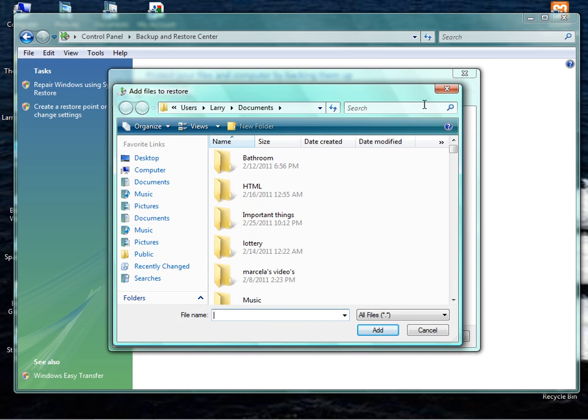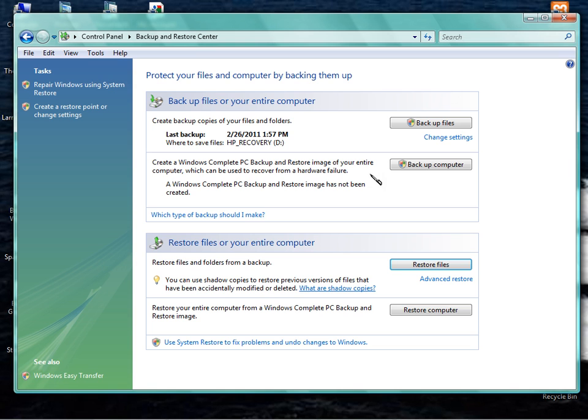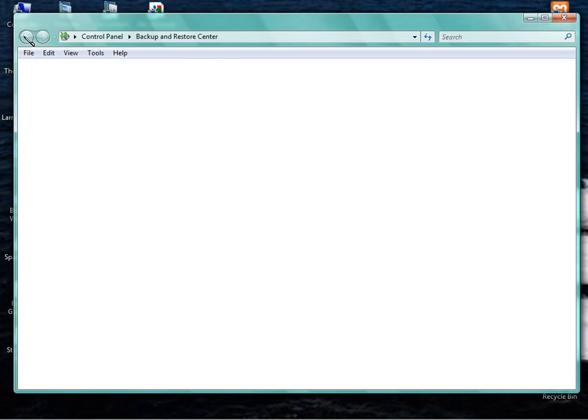You just double click on it. Whichever file you're actually having a problem with is what you put in here. And then you just click Next. And it'll reload that program or that file from the backup file. If something happens, if you get corrupted or something's not working right, you can simply restore it or do a backup.